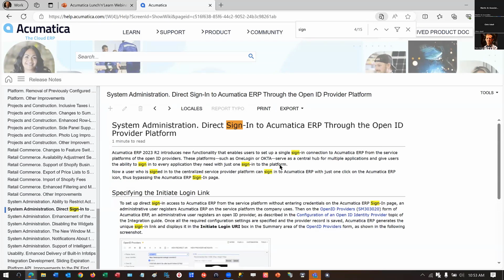Up next, Acumatica has long supported single sign-on with Active Directory, so Microsoft AD sign-in. Once you're logged into your Windows machine, Windows operating system, Windows domain, you don't have to put your username and password into applications like Acumatica. The next level of that now is direct sign-in supporting third parties.